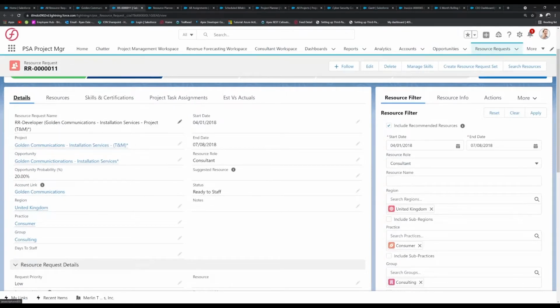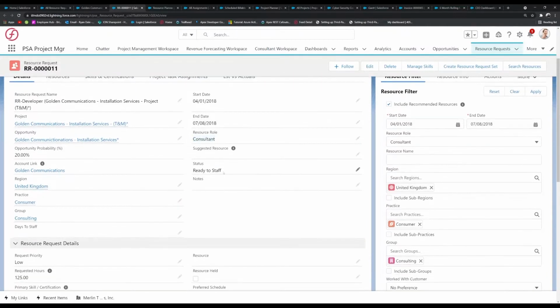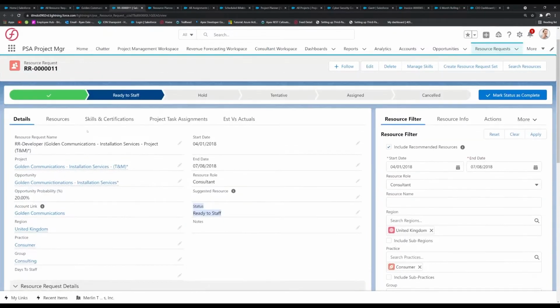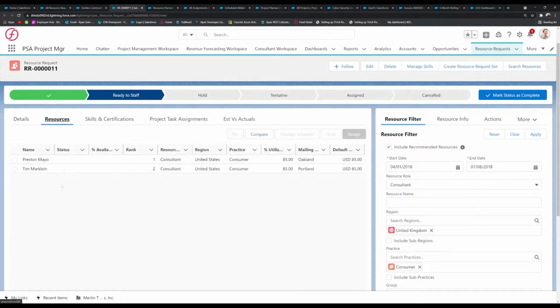If I click into the consultant one here, it would bring you to a page such as this, which is the details of this resource request. From here, you can see the resource request name, the associated project and opportunities, along with the associated accounts, region, practice, and group. You can also see the percentage probability of the opportunity being pulled through from the opportunity. Also, you can see the assignment, start date, and end date here, along with the resource request role and the stage of the actual resource request.